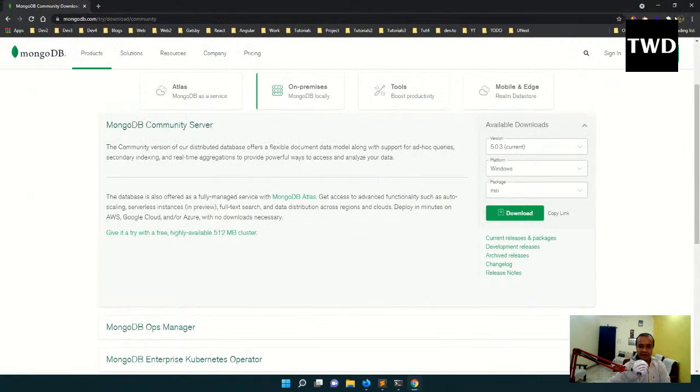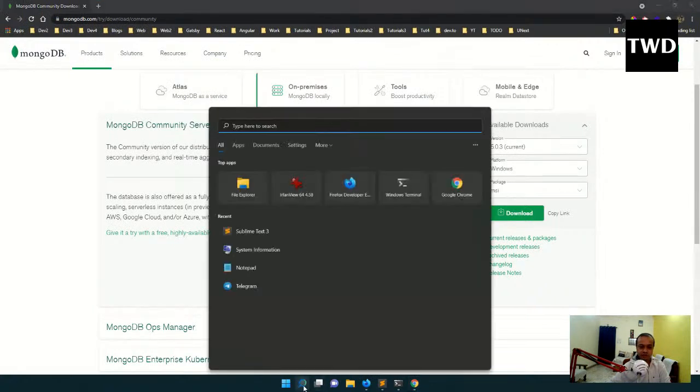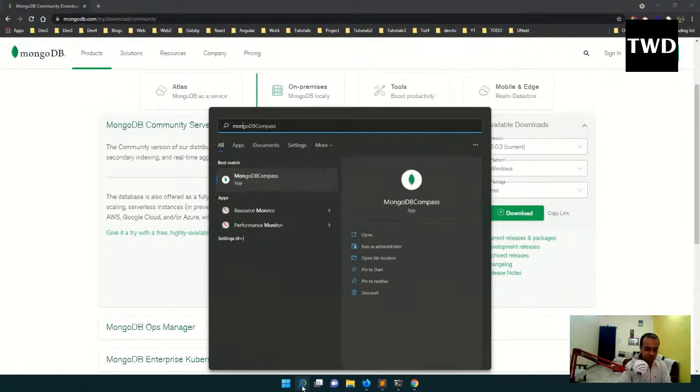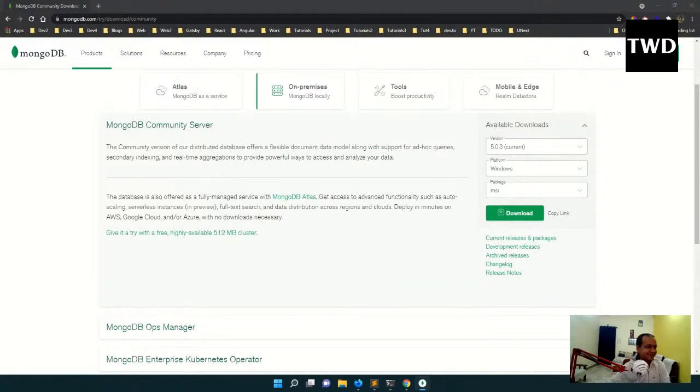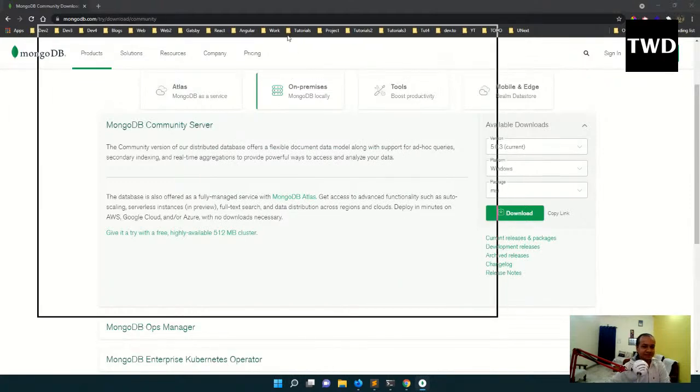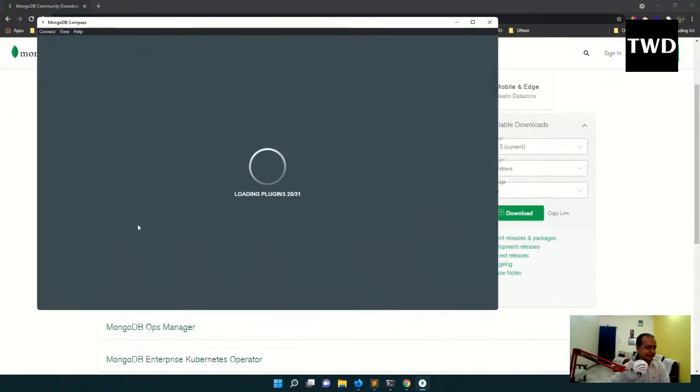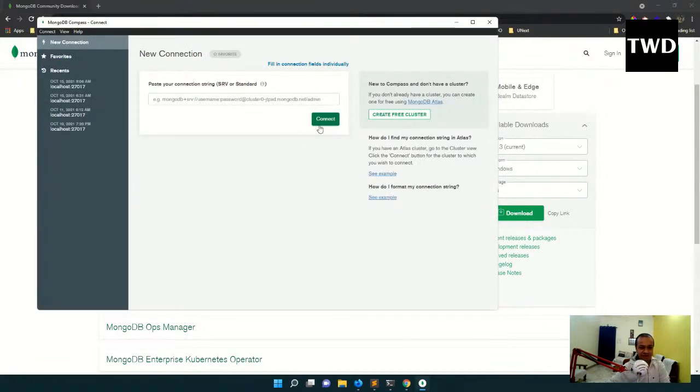Once it is installed, MongoDB Compass, not Atlas, sorry, MongoDB Compass we will install, and it will run locally. And then I will connect it. You don't have to give any URL.